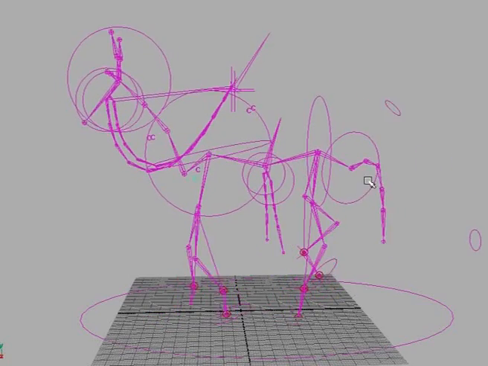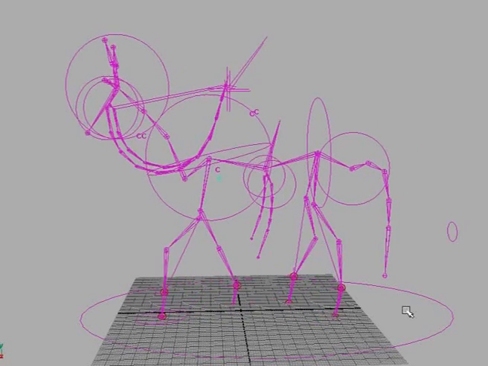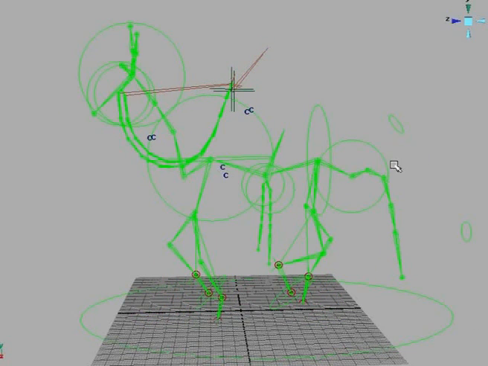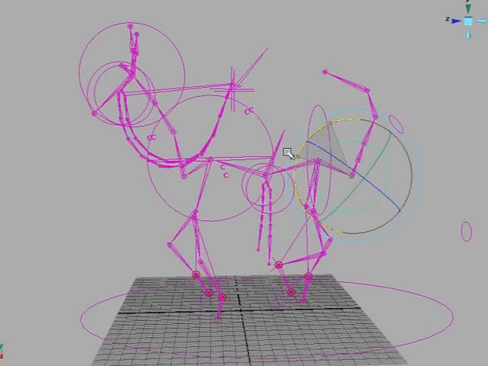The rest of the body, such as the tail, the reins and all the head, is controlled through FK, and I've used these circles here as my controllers. You can see this one here to control the tail has a FK setup to control the rotation and twisting in that tail.